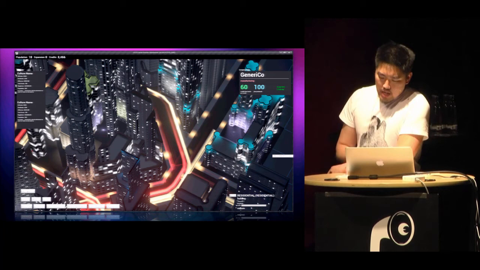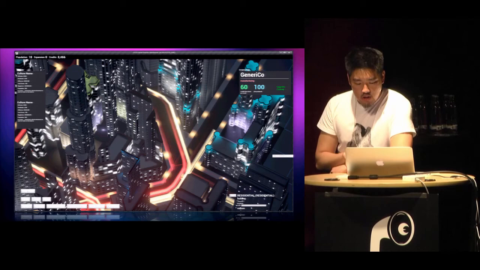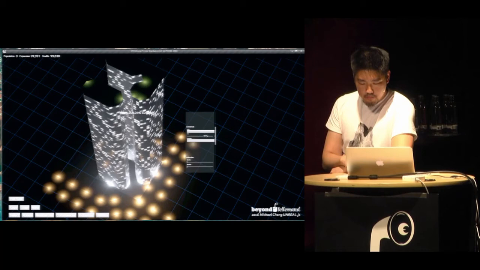Since I was having so much fun with modifying procedural buildings, I said, what the hell, I may as well give this fun to the players. So I wrote a building editor in the game that lets you modify the buildings while the game is running.